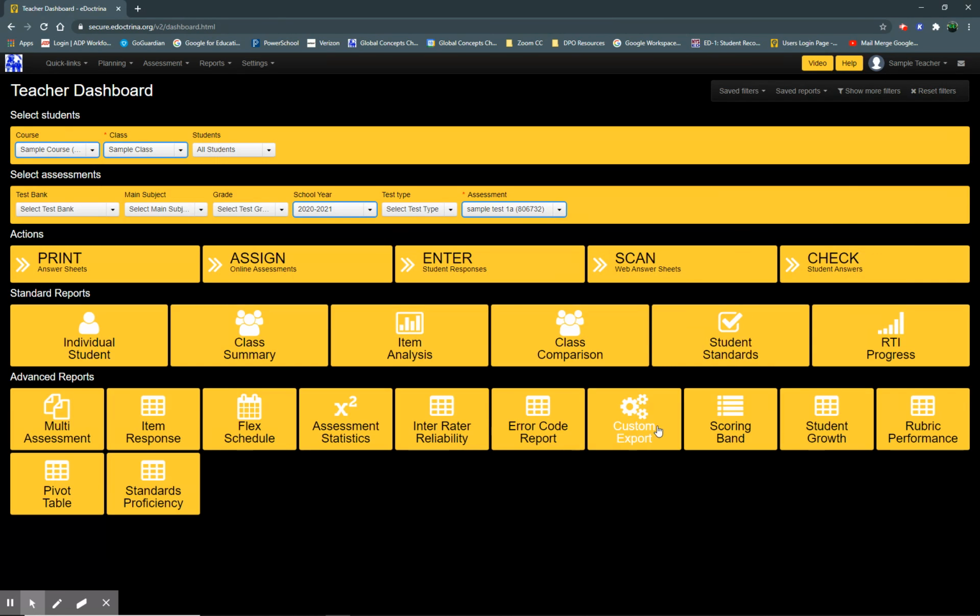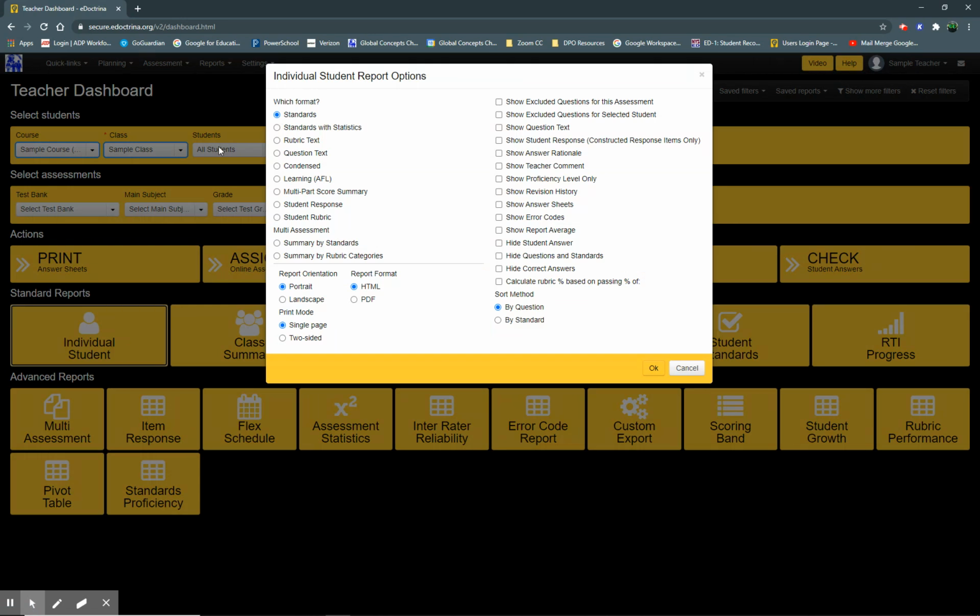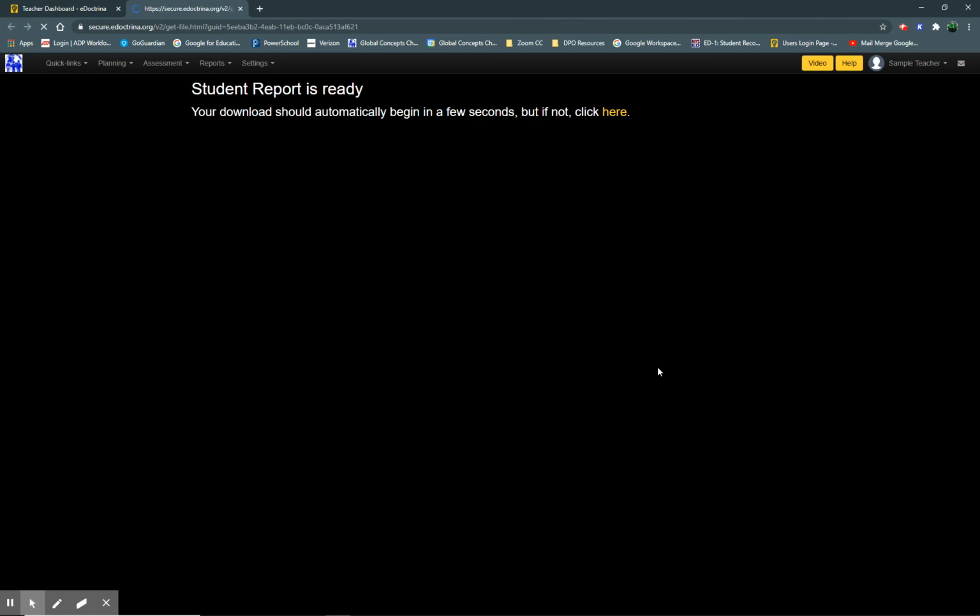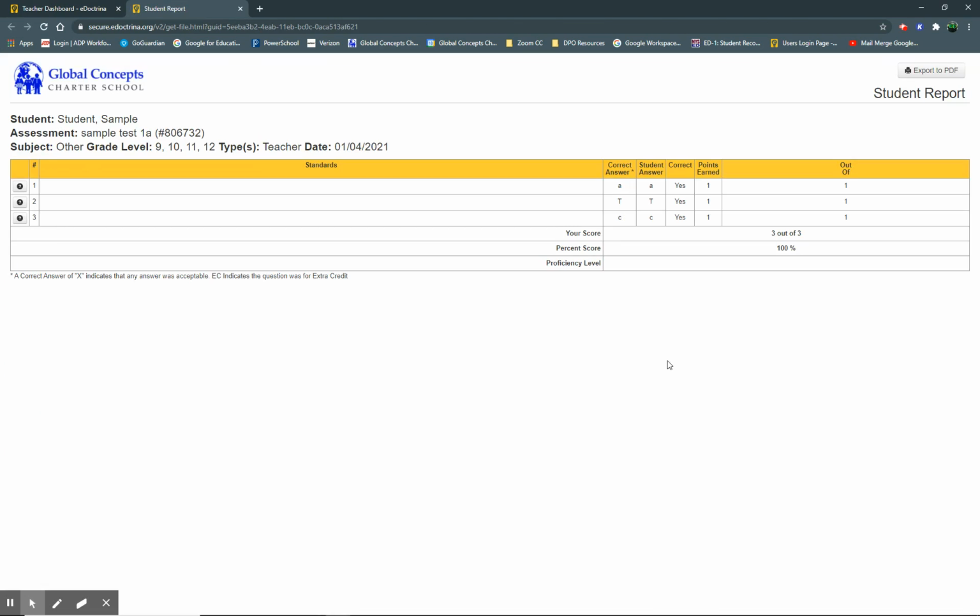And then, the other things that you can do: we have some different reports that you can use. So there's an individual student report, and I'll show you that. There are different formats for it, but I'll leave it as standards. This is the same one that we just saw. This is the default one that the students would get.